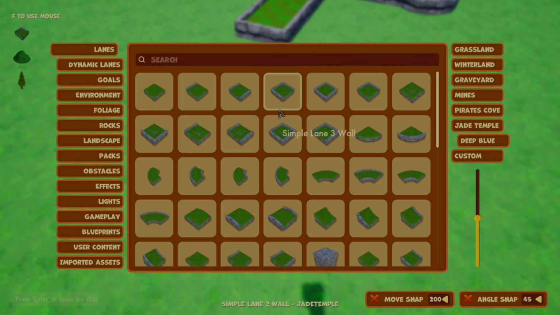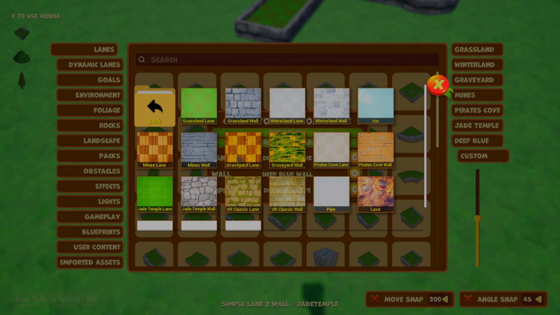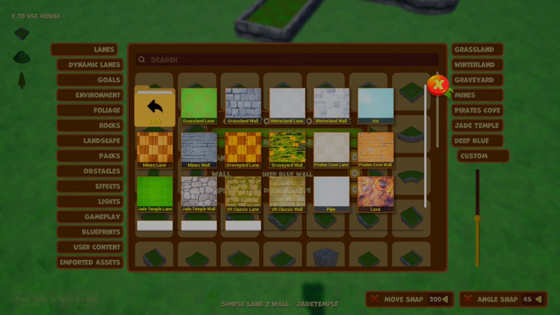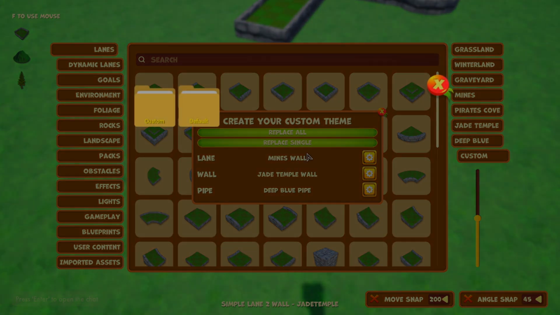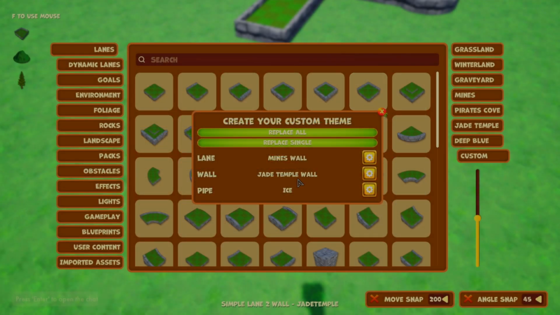Now, another thing you can do to get really fancy with it, you come down to the custom tab here. You can change these individually. For a lane, for example, we can come into here, we can choose any of these. Let's go with this one. We can change the wall to something else as well. Let's make it the Jade Temple wall. And the pipe, which is things like the hole or pipes or that specific texture, you can change that as well. So let's say we make it ice, for example.